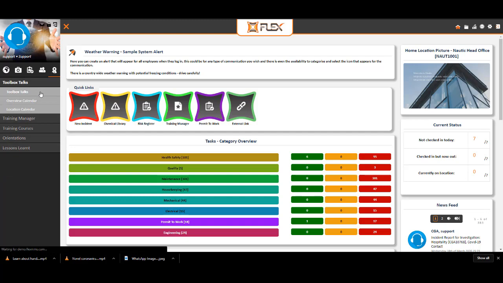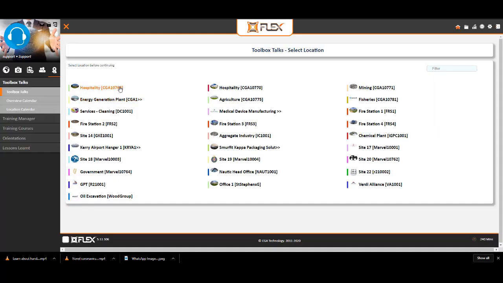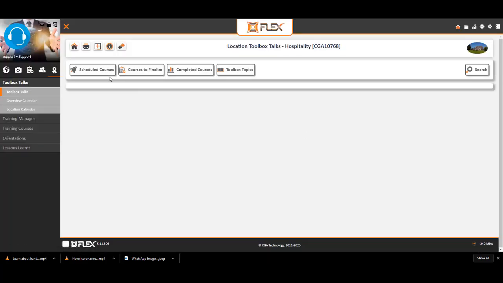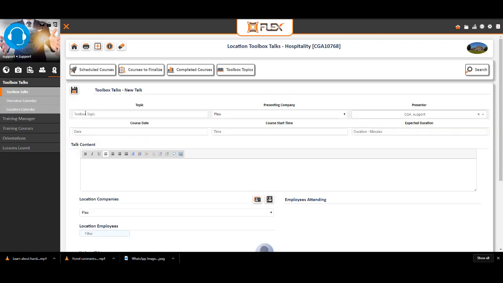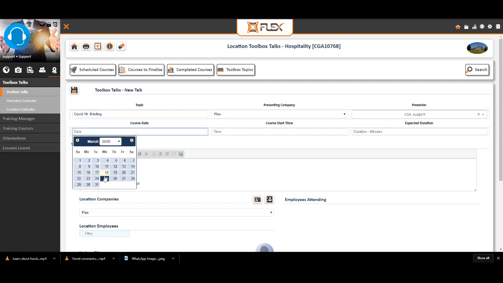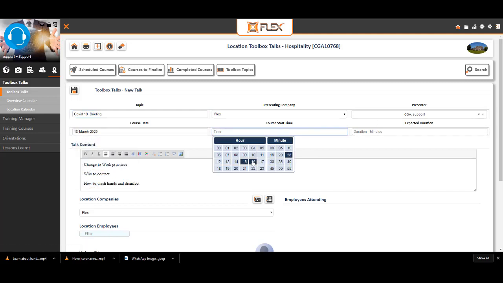Now if we look at the toolbox talks, this is where you're having a bit more interaction with the employees. So you select your location. Likewise, this can be done from the application. I've put in a sample into the library, and this is quite handy because if you're working across different countries or time zones or areas, you can get a consistent message out to everybody on site.